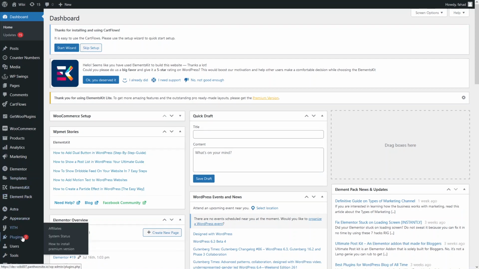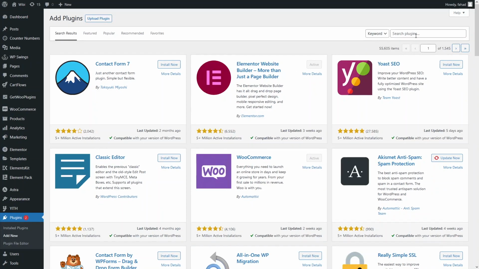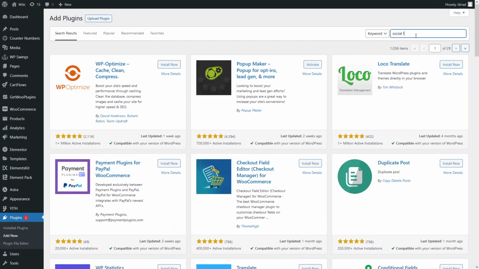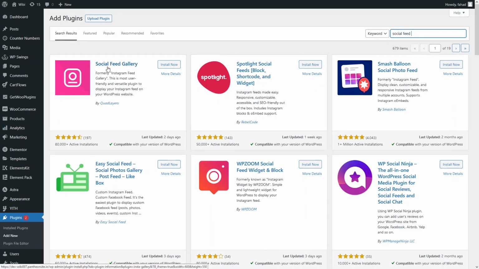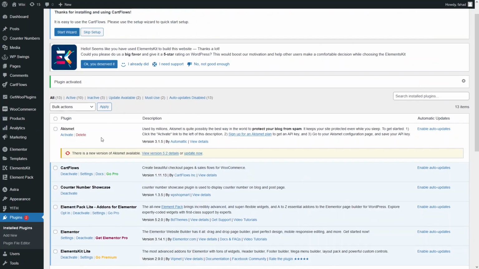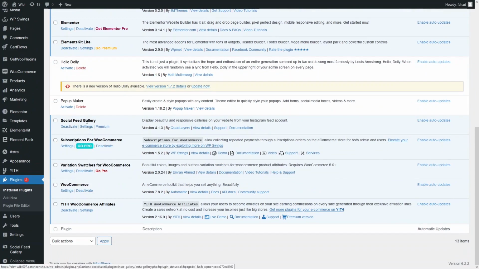First of all, we have to go inside the plugins and add a new plugin here. Now you have to search for social feed, and as you can see, the plugin here is Social Feed Gallery by Quad Layers. You have to install this plugin, and now we have to activate it. And as you can see here, our plugin is activated.